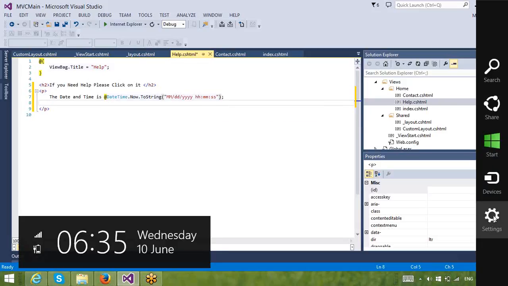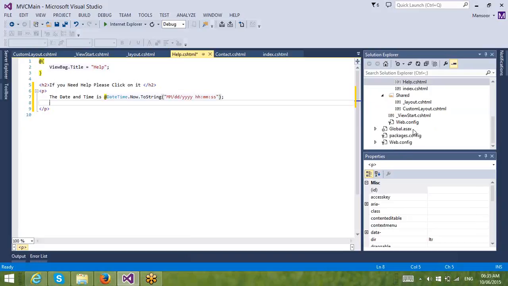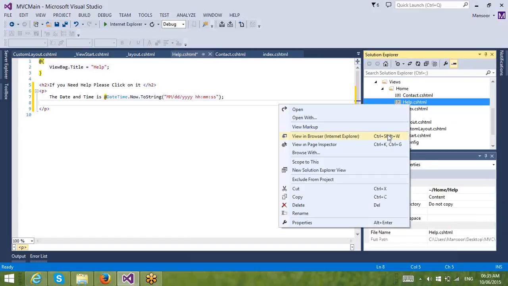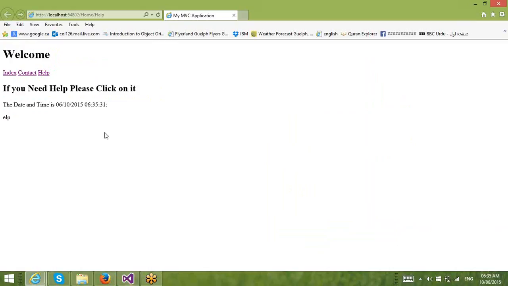So go to index.cshtml or help.cshtml, you can go anywhere with that. Right click on that, view in browser. What is it giving you here? It's showing you like this.